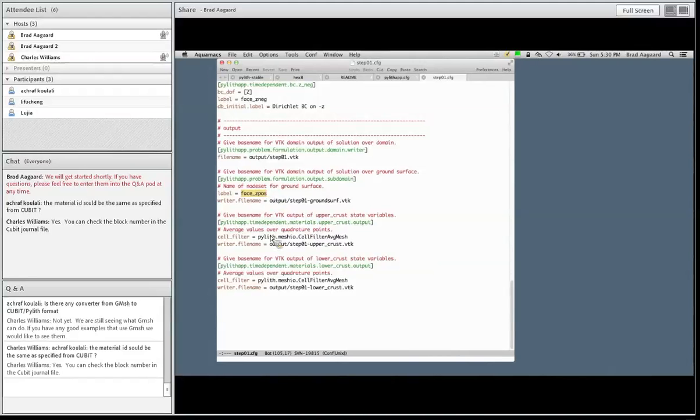For the volume, we want to average the values over the quadrature points. So we use this cell filter. It's called cell filter average mesh. And the mesh corresponds to the fact that this is over the volume. So it's the mesh, not the submesh.